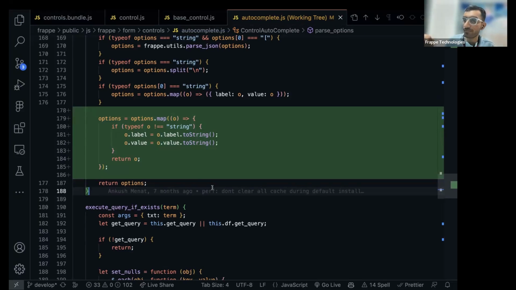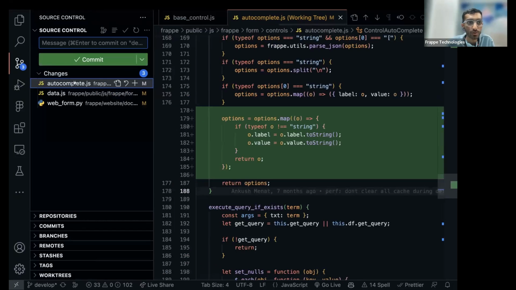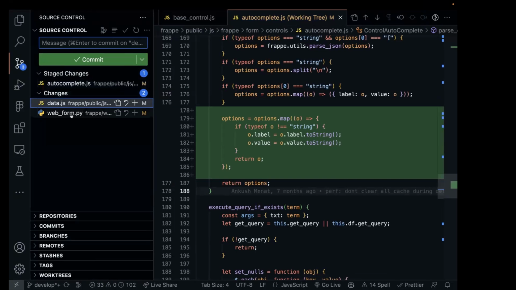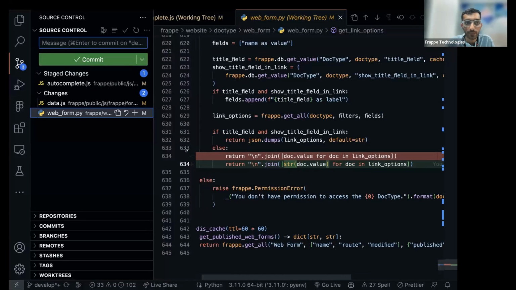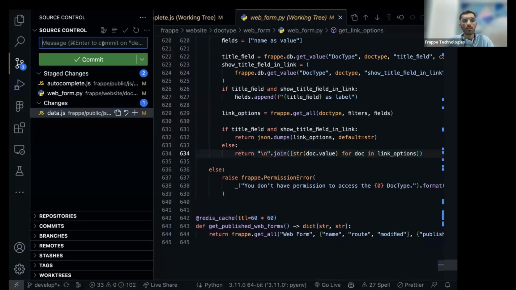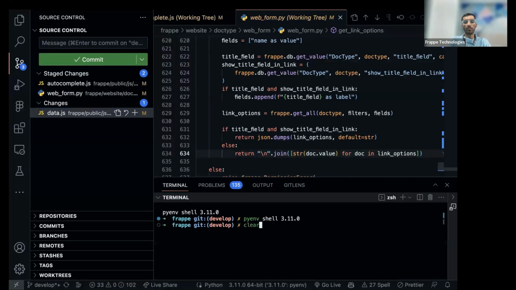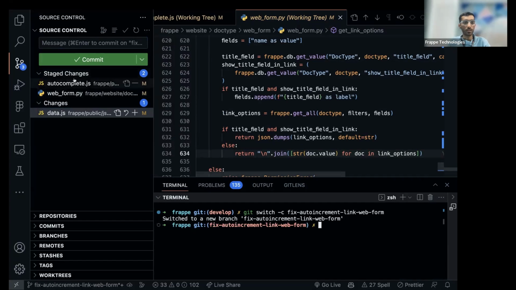Cool. Anybody still with me? We have fixed 2 issues. Good job. So one issue was this, one issue was that. So let's create a new branch. git switch -c fix-auto-increment-web-form. Yeah, too long for a branch name, but works.